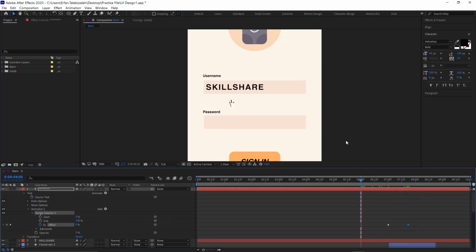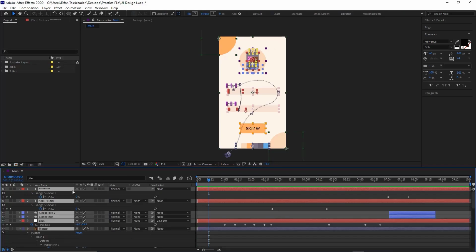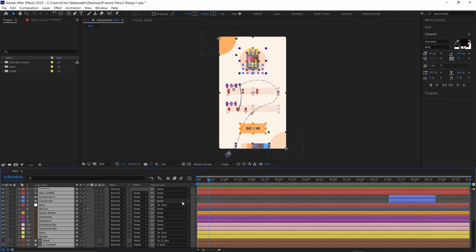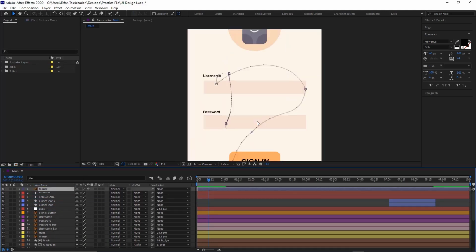And lastly, we will need to bring our pointer above everything. Right now, it merges with the text. All done.